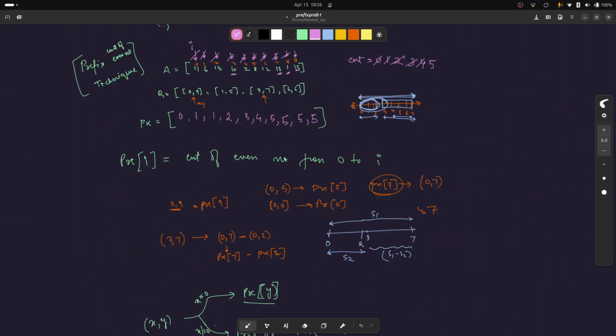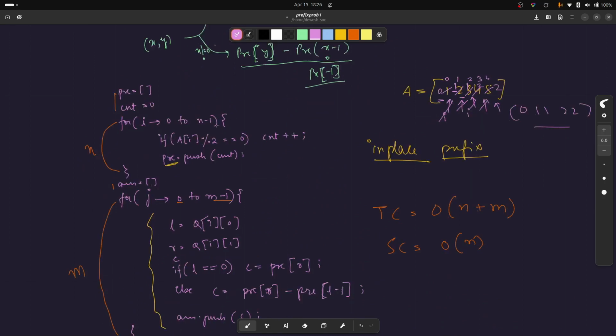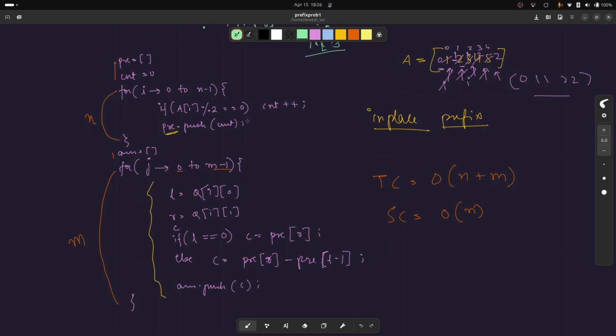Basically, instead of making a separate pre array, which you are doing here, you just overwrite array A. How to do this here? You just remove this particular statement, and here you do A of I is equal to CNT. That's it, and you don't need pre anymore. Instead of using pre here, you will have to use A. In that case, the space complexity will become big O of 1. That is it. This problem is done.